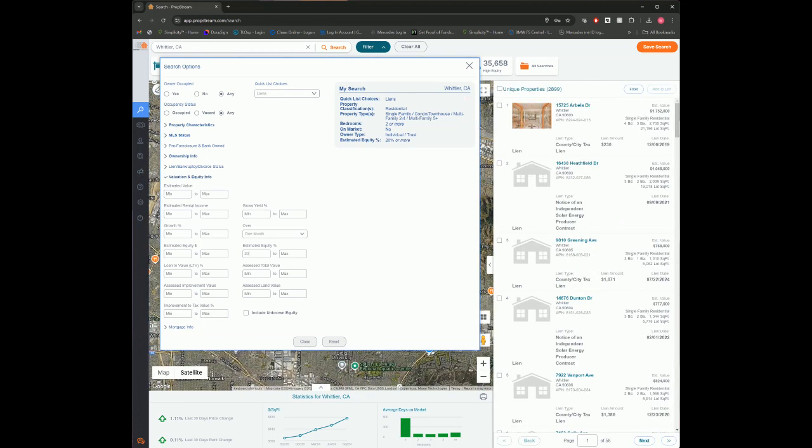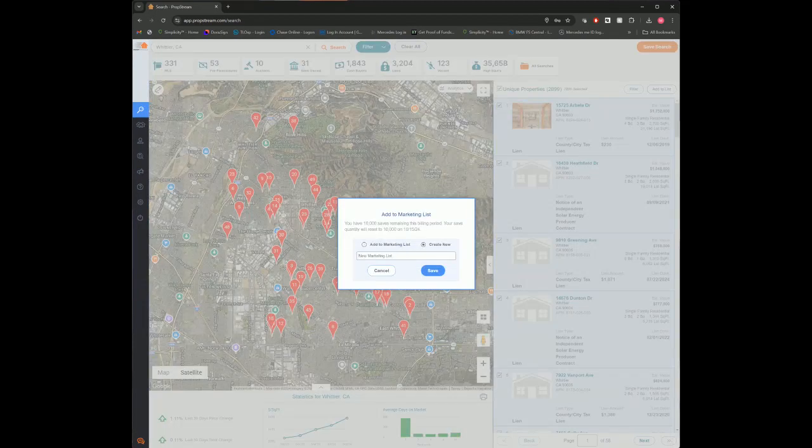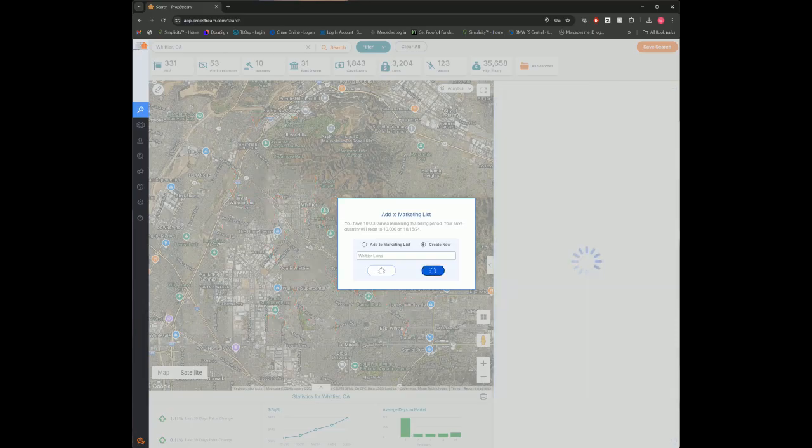So now if you look at the search, these are our filters. We're pulling liens, residential property, single family, condo, townhouse, and multifamilies, at least 2 bedrooms. I don't want anything on market, already listed. Owner type, individual and trust, and estimated equity, 20% or more. That gives me 2,899 records. Then what I do is I create a list. I'm going to create this list and I'm going to call it Whittier liens. I'm going to save it.